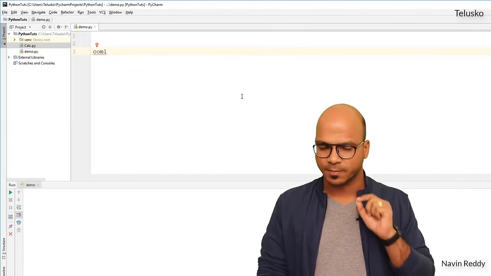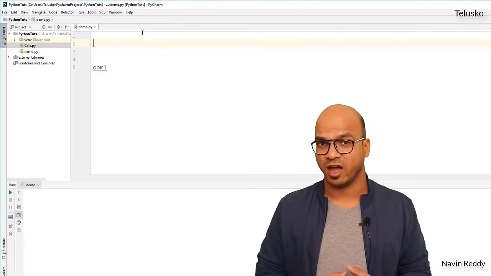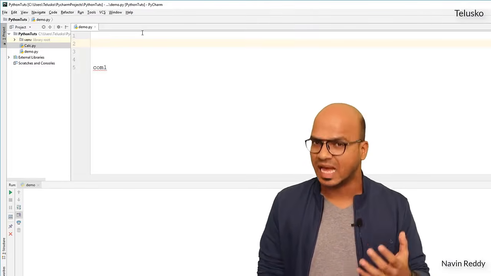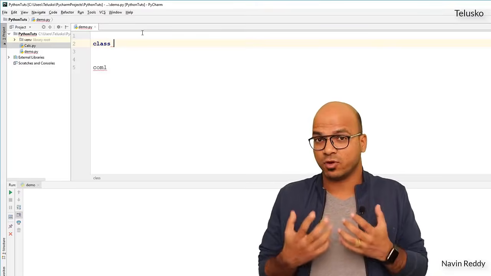So if you want to use a computer, you need to define a class here. So how do we define a class? The way we define a function is by saying def and the function name. The way we define a class is using the class keyword. So we have to say class. And this class will of course have a name.